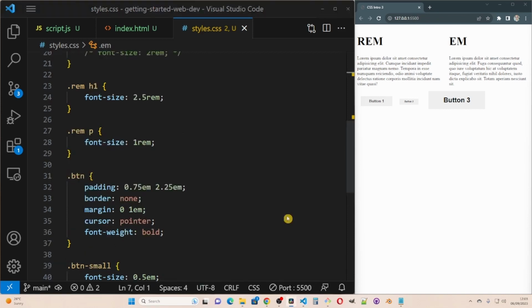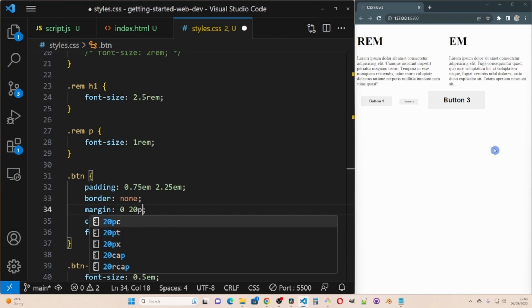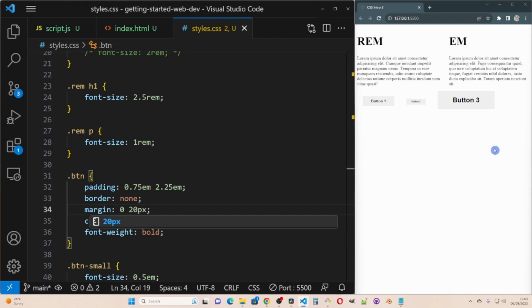Of course, having proportional margin means that the gap here for the margin on button 3 is larger than it is here. But it may be that you want these gaps to be the same, in which case you could set the margin here to 20px. And now the margin on all the buttons is the same, and so are the gaps.